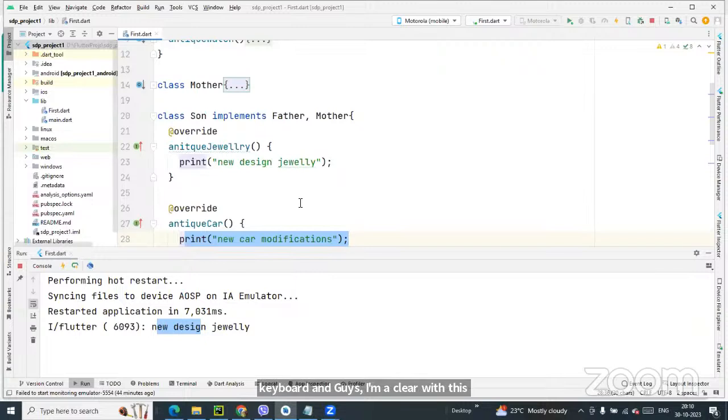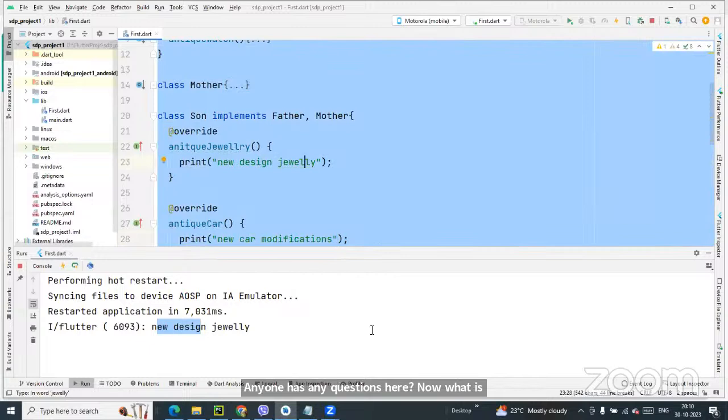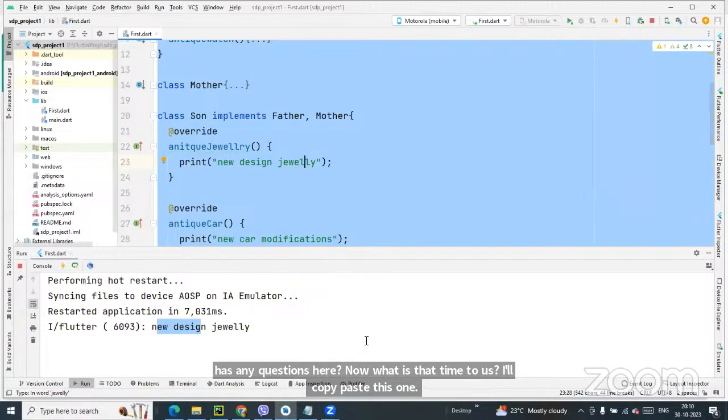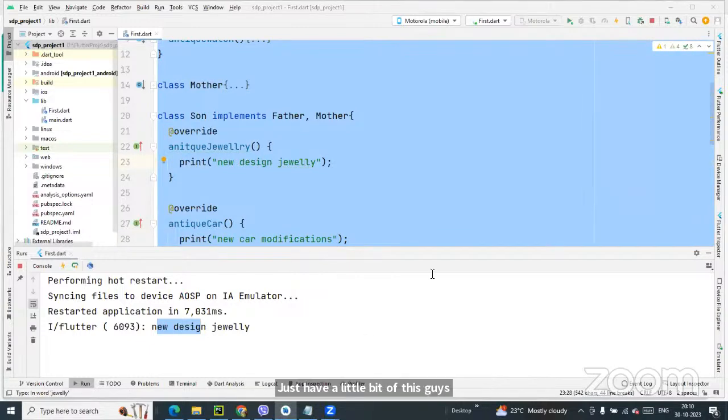Anyone has any questions here? Now, what I'll do is I'll copy paste this one. Just have a look into this, guys. Try this out fast. I'm sharing the code here. I'll share it later in the file. I don't want to share the file here. Share the code here. Open it, guys. Do this interface fast, and then you guys can ask me if you have any questions on the interface concept. I'll probably paste this code in the notepad.